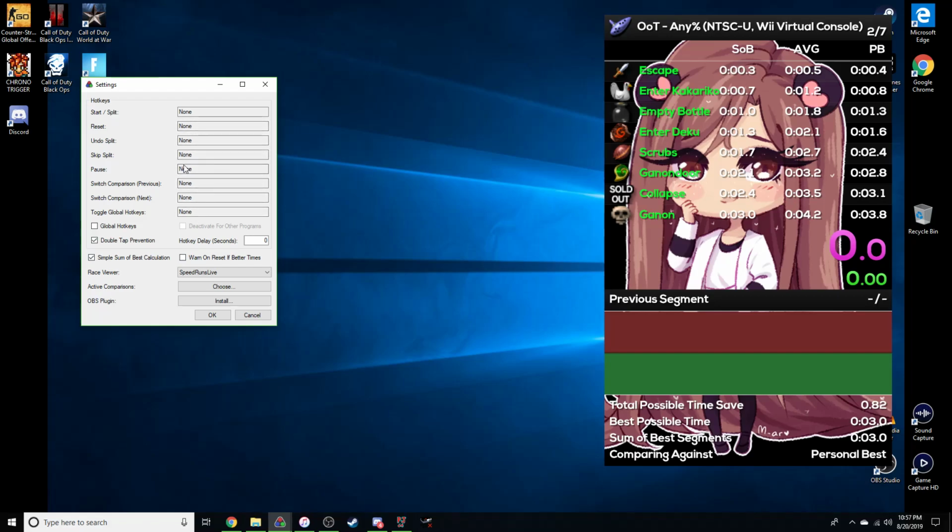So as you will see here, I will show you the settings I use. You can use whatever you want, whatever you feel necessary. I use my start/split as my space button. I use my reset as the minus key, which is your minus/underscore button. My undo button is the left arrow key. My skip button is the right arrow key. My pause is my P button. Switch comparison is the down arrow key. Switch comparison next is up. I don't really use toggle hotkeys, but when I did, I used 5, which I really don't.